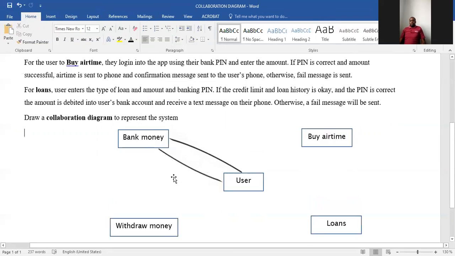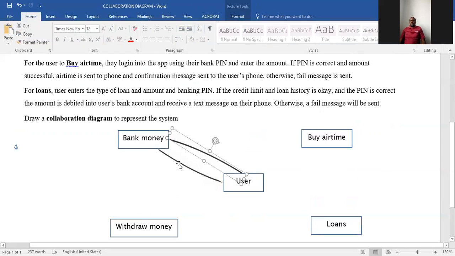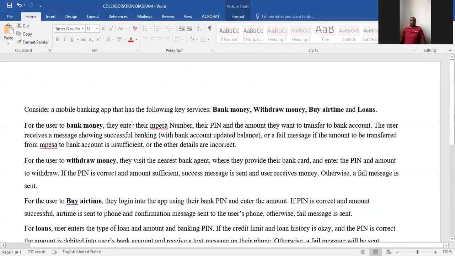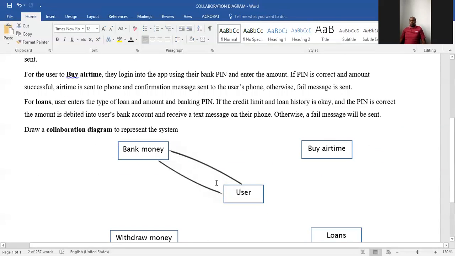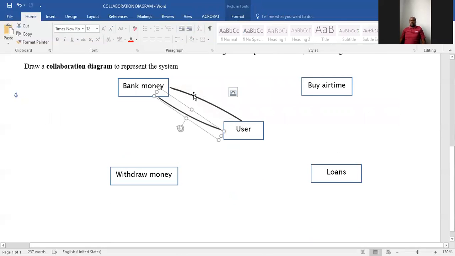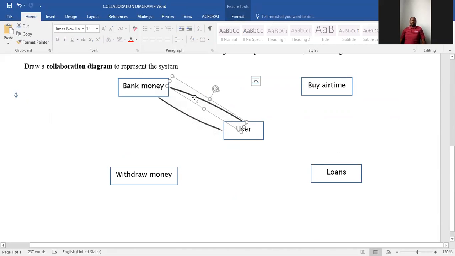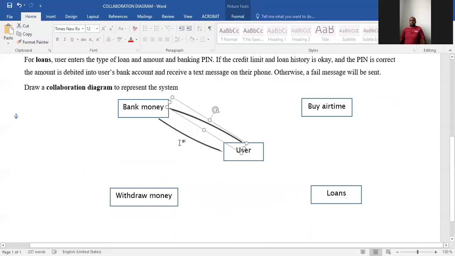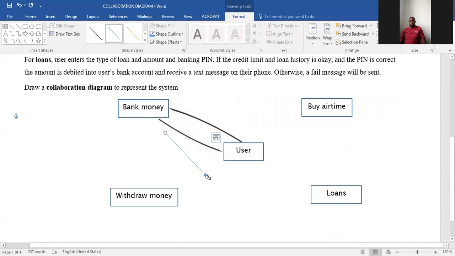Then the next thing is to show how the user interacts with the object. So we show that using arcs. If it is bank money, it says here, the user enters M-Pesa number, PIN, amount they want to transfer to bank account. So we have to show that there is some kind of interaction happening between the bank money object and the user object. Okay, so we also have to add arrows. Just the normal, straight arrows.